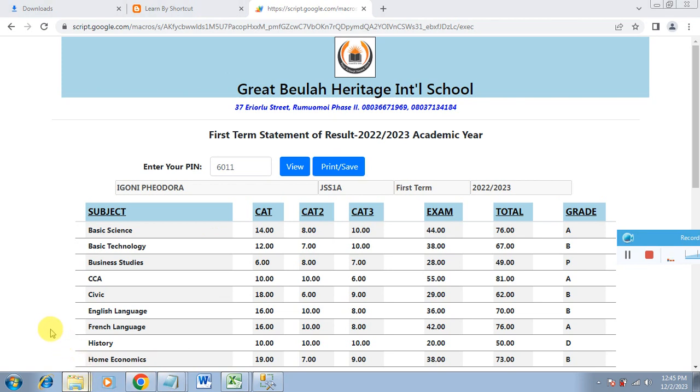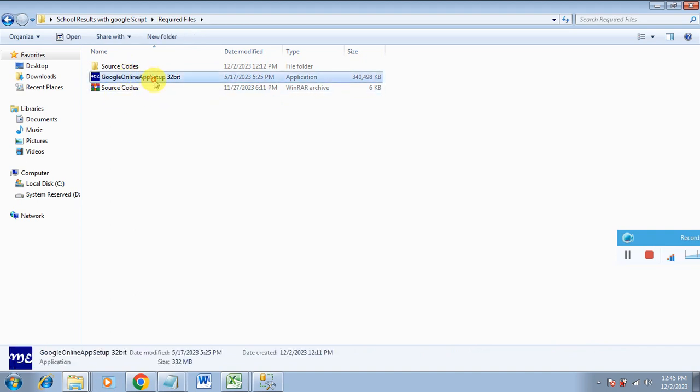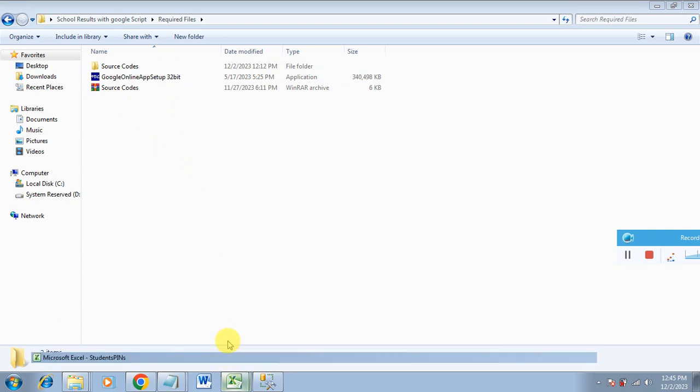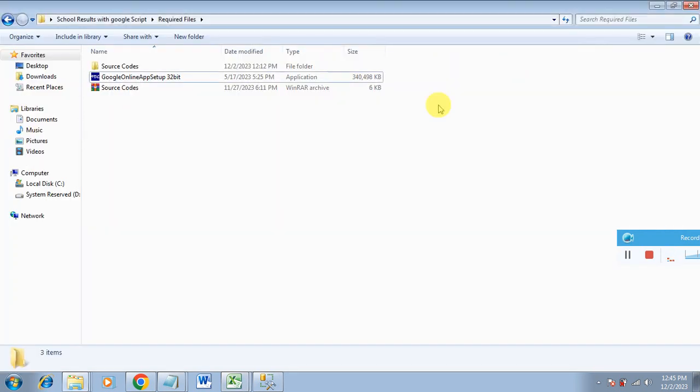So now, as I told you, we have an app that is used for that, and this is the app here. We call it Google Online App Setup. This app, if you install it on your laptop, you'll be able to use it to process the results and get the two files which I told you. Only two files, the students' PIN and the record for their marks. It doesn't take time, it will be processed and then you get it out. So the next thing you need to do now is to download it.